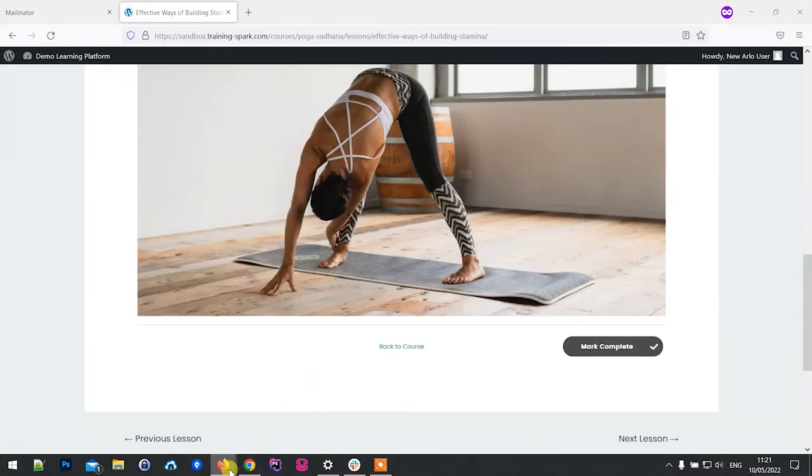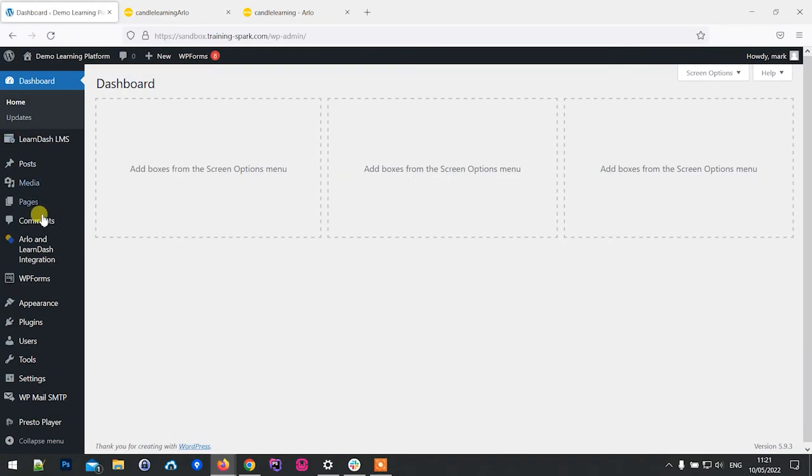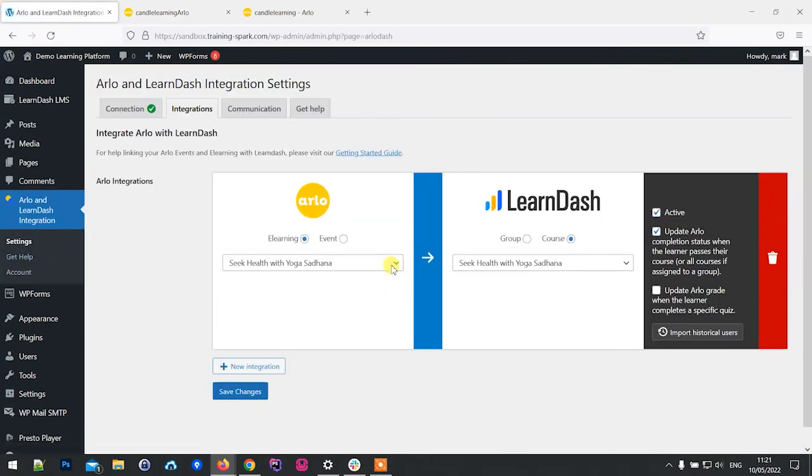So one of the other things here that we mentioned previously, if I head back to the Arlo and LearnDash integration here, we have our integration between our Arlo Seek Help with Yoga Sadhana event or e-learning, which is linked to our LearnDash course. On the right-hand side, what we can say is that we want to update Arlo's completion status when the learner passes their course, or all courses if they're assigned to a group which might have access to multiple courses.